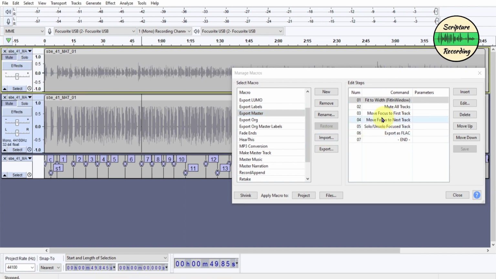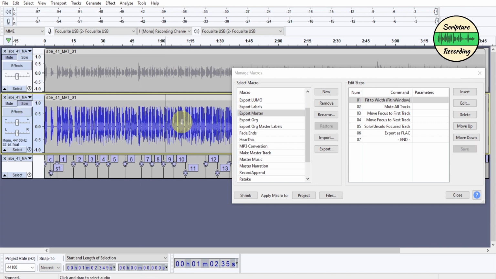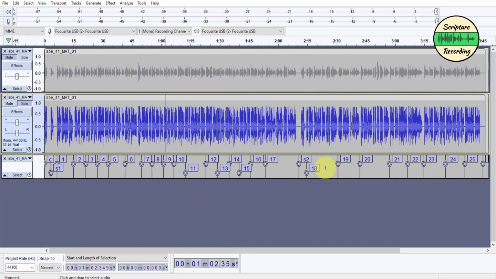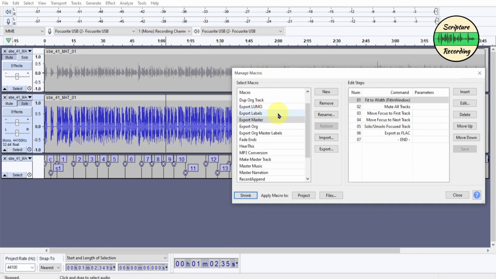Then you can do this several ways. I just did it this way. I focus on the first track, then I move the focus to the next track. So that's how I get to here. And then I solo this track. So he's the only guy on, and then I export a FLAC. Now I want to do the labels. So this is like the simplest macro. Labels, I fit to width, and then export labels.